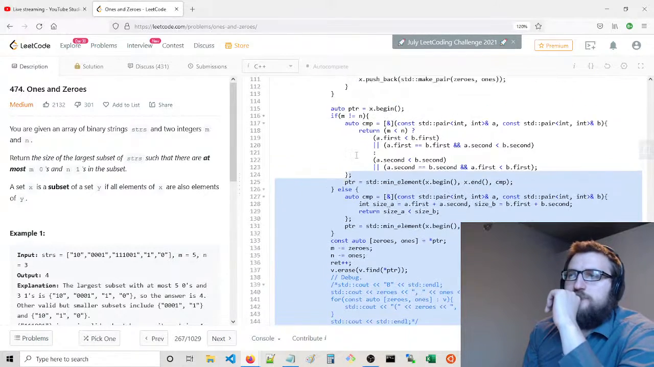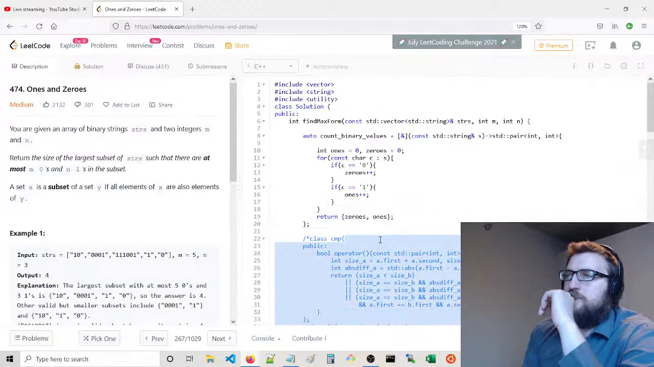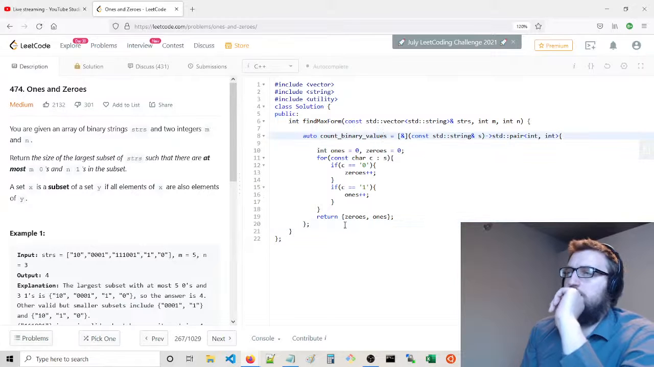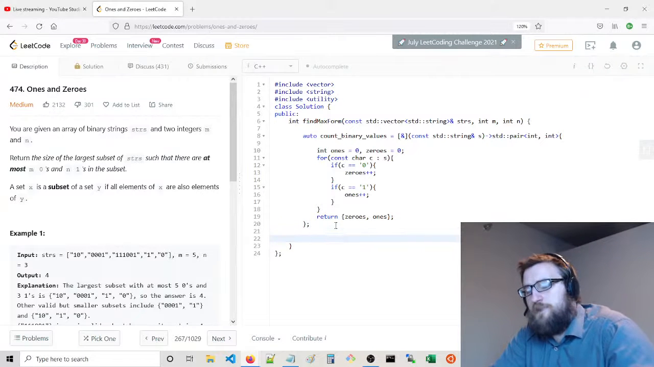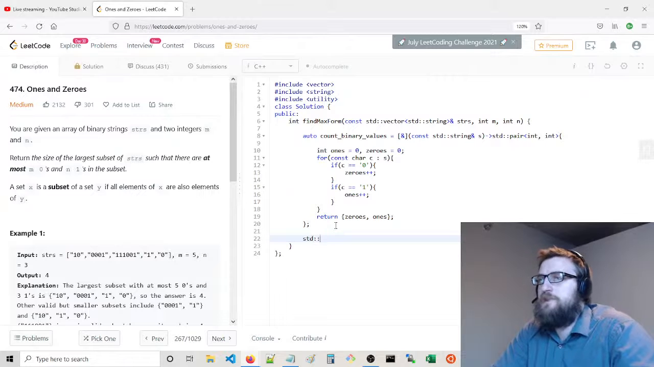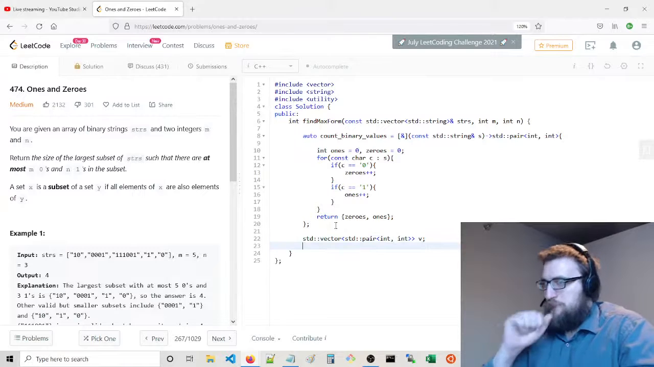I have a different idea, hopefully a better idea. I think we're only going to keep these binary values here. Here's one idea, which is a little bit easier to program, I think. So let's see how it goes. We're going to create a vector of these pairs of integers, and just call it v.